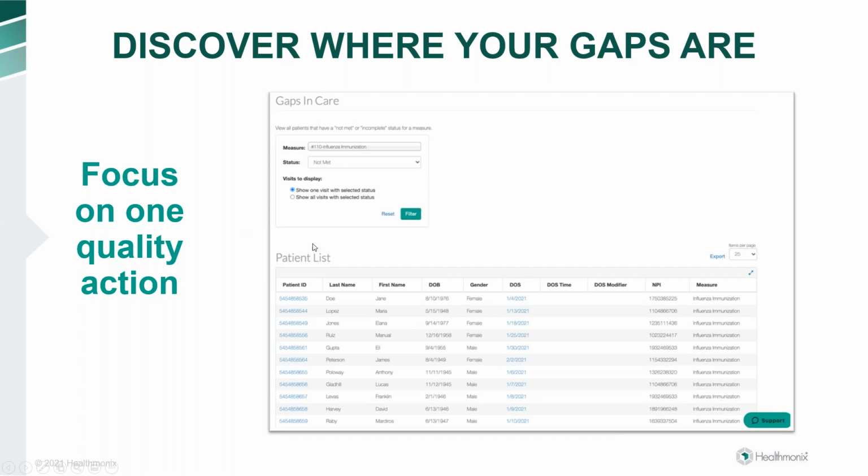So you could focus on one quality action like you see here, where we're taking a look at measure number 110, which is for your flu immunization, and then the status of not met, and be able to really take a look at what it looks like for your entire program, practice, or an individual provider, and break it down by patients that are missing the measure with the flu vaccine. In our program, you're able to export that list out and then take it back to the administrators of your practice and decide how and why you're missing that data. Because there could be many reasons, which we'll get into in a little bit, of how you're missing certain data in your system.